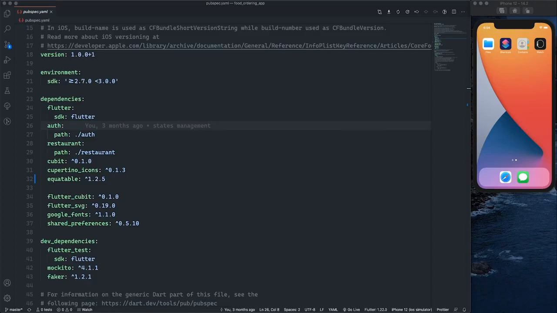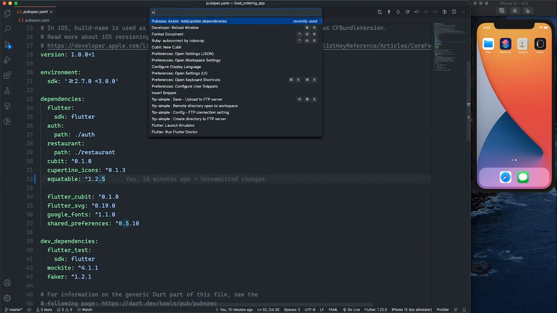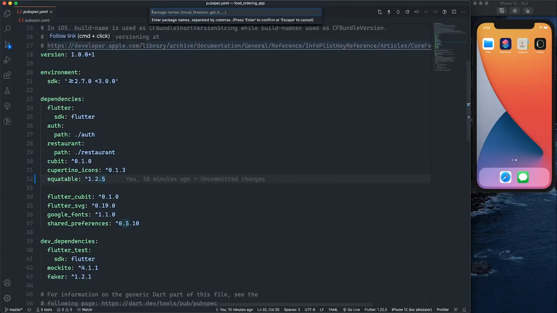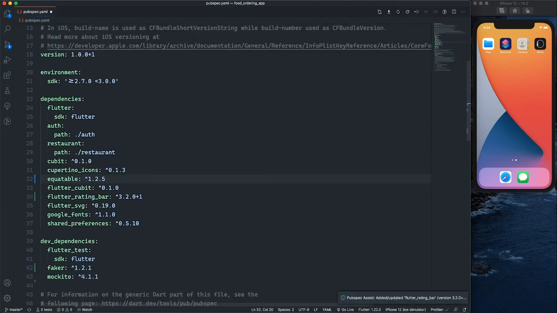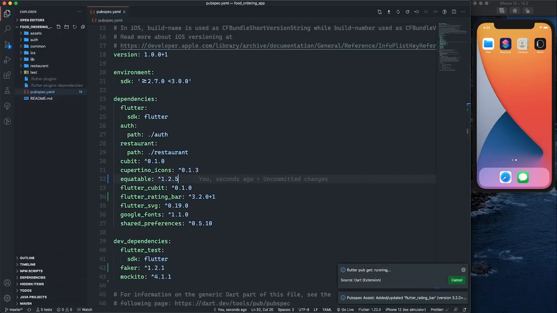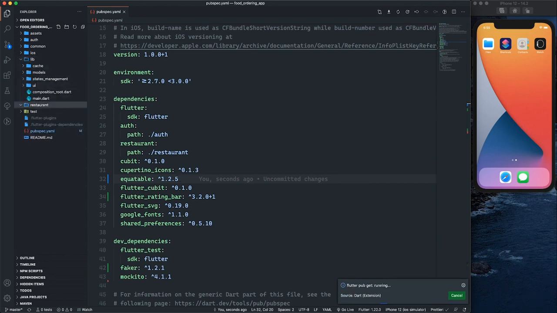But before we get into that, I want to add a few dependencies that will be necessary as we get into this code. The first thing I want to add from our Flutter packages is a library called Flutter rating bar, and we'll use this to add ratings to our restaurant. And apart from that, we also want to get our fake restaurant API accessible here.